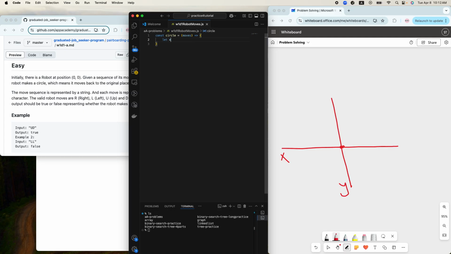Let, for example, x track moves on x, right now it is 0. Let y track moves on y, right now it is 0. So this moves is a string, and that works like an array. That means it is an array of characters, so you can iterate through that. Create a for loop: for let move of moves. So now check each move.